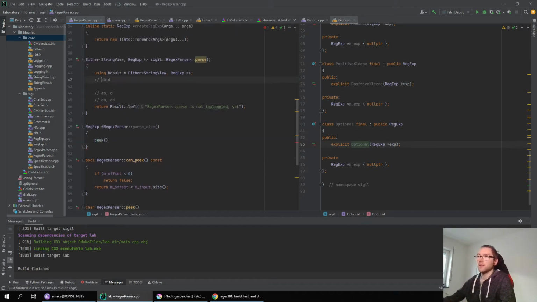So I'm here. Then to parse an atom, we have to see a letter. I think that is not a meta character. So parentheses I handle differently. So let's just peek. Or can I just pop? Let's just peek. And then I'm just going to switch on the result of peeking.